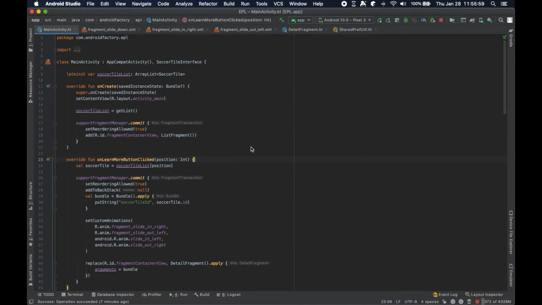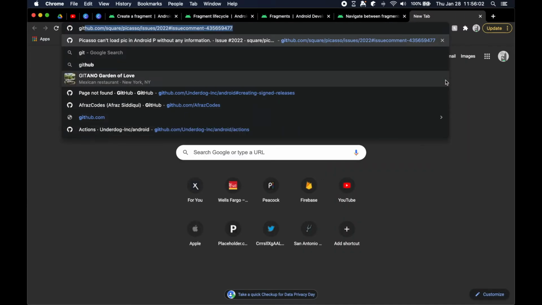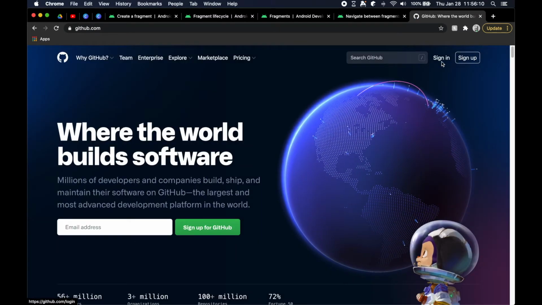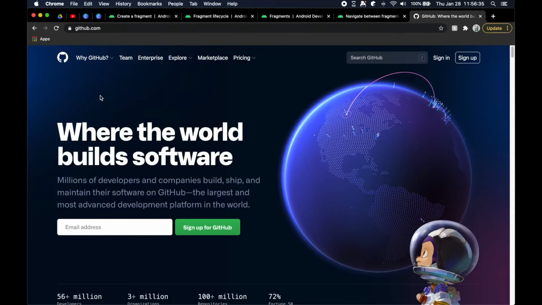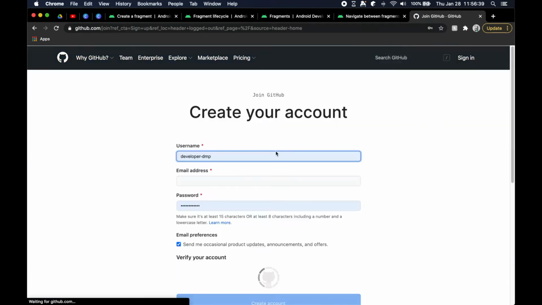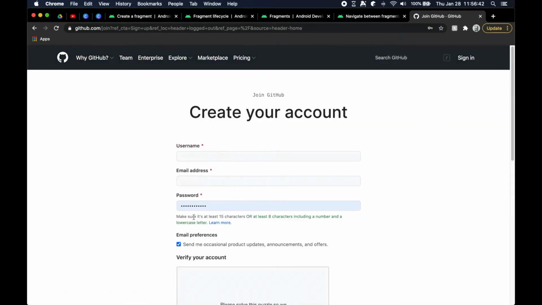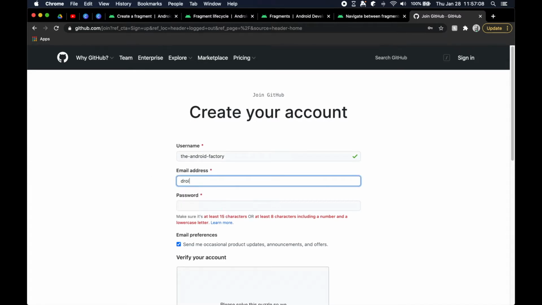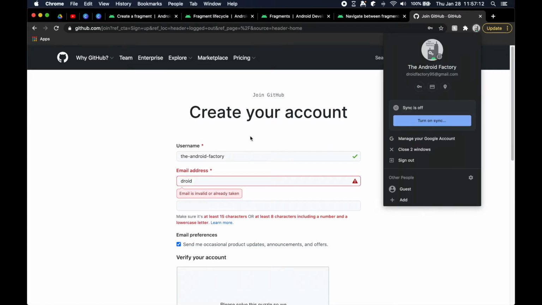I don't believe I actually even have a GitHub account for this profile. So we're gonna sign up. If you don't have an account here, you can go to github.com, click on sign up, and I guess that's my personal information. So we're gonna go ahead and just delete that. And we're going to create a GitHub account. You got to come up with a username. So we're going to call this the Android Factory. Our email address is going to be, what is our email address? Droidfactory95.